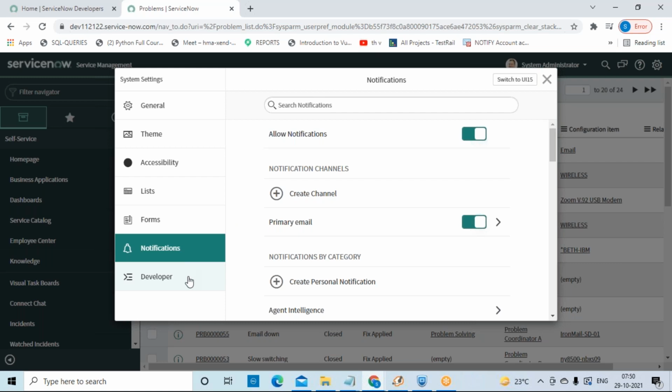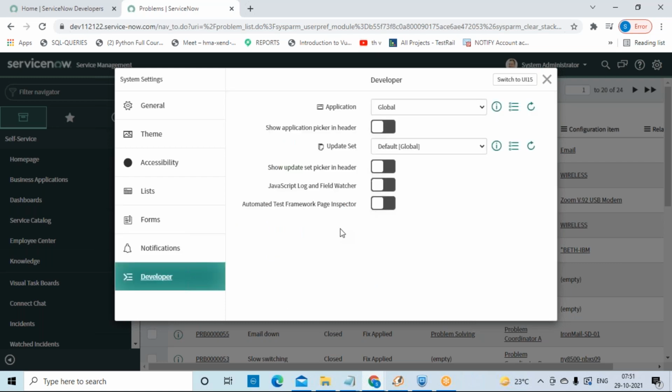The most important thing is the developer tab, especially in the system settings. Remember, the developer tab is very important. What this developer tab will tell you is about the application. You can have a global application or a local application. From that point of view, it will allow you to choose the option called global or local.